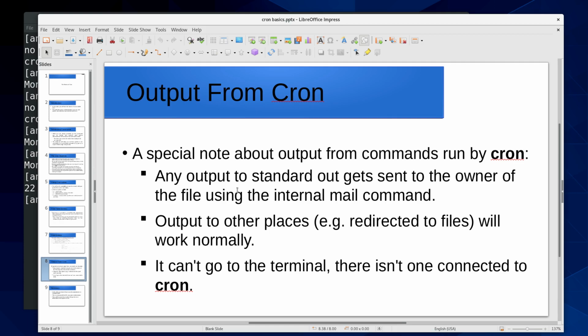The idea behind cron is it's auto-scheduled for us, so we don't need to be there sitting in front of a terminal making sure this happens. This command might be running at midnight on a Sunday or 1 a.m. every January 1st or whatever other weird time. So any standard output doesn't go to a terminal, it will actually try to use the system's internal mail command to mail that to the user who owns that cron entry.